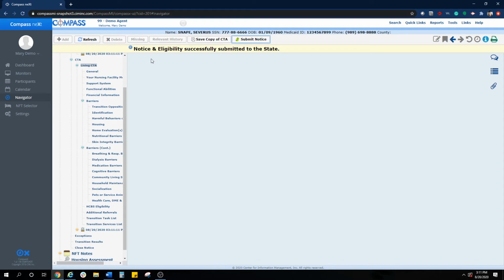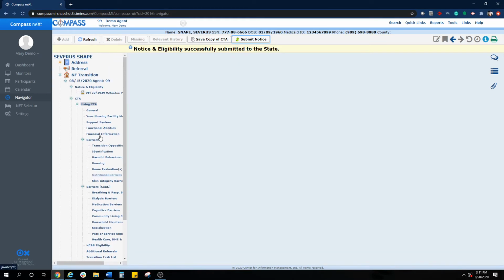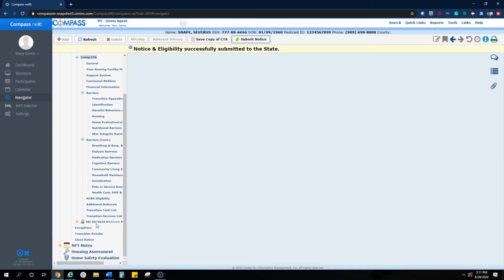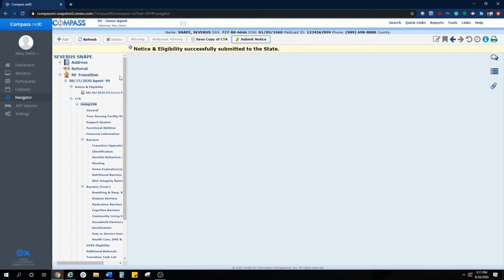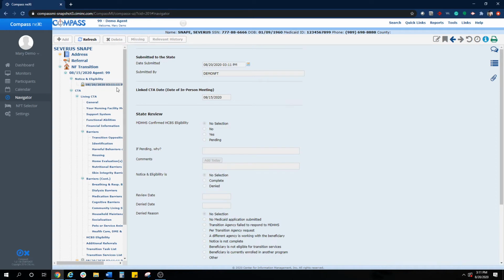So I've successfully submitted it, so it's giving me that confirmation message so that I know that I've created a notice and eligibility, and now I can see a notice and eligibility record underneath that node. And you can also see a saved CTA was created with that exact same date and time. Can you see the timestamp is the exact same? We'll talk about that in a minute. Let's first talk about this newly created notice and eligibility.